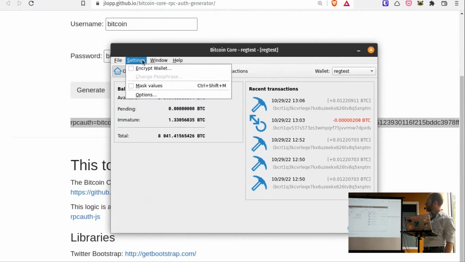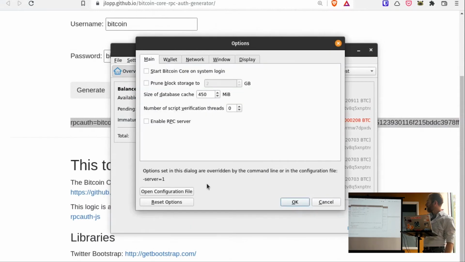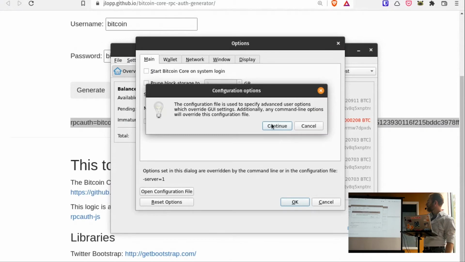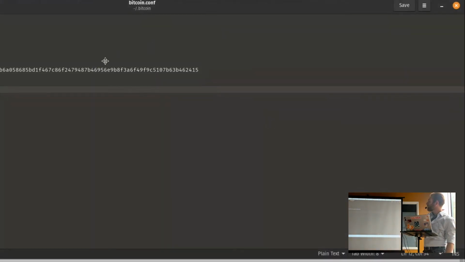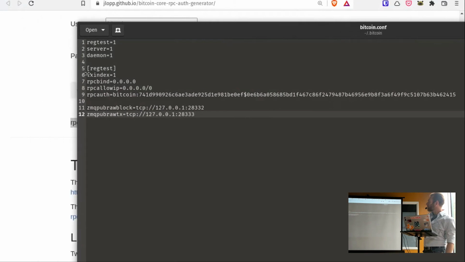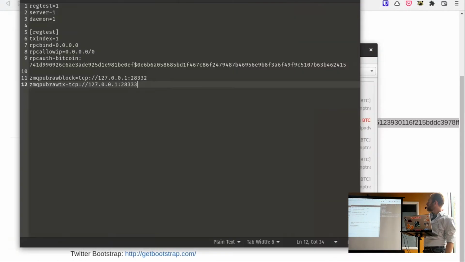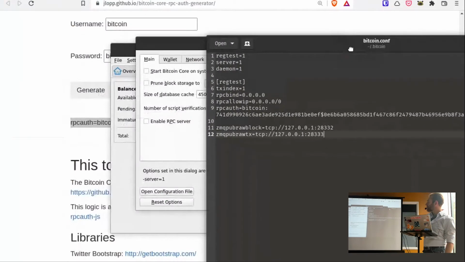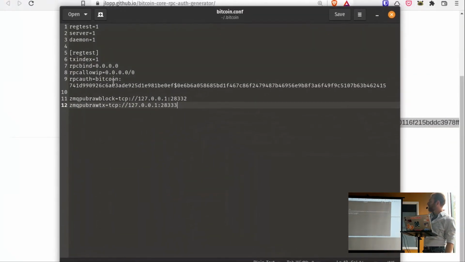and now we're going to go into our config file, like that. And here's my config file. Oh, it's way too big. Let me shrink this down. So as you can see, I have a few extra things in my config file, but this is how I add my RPC auth.